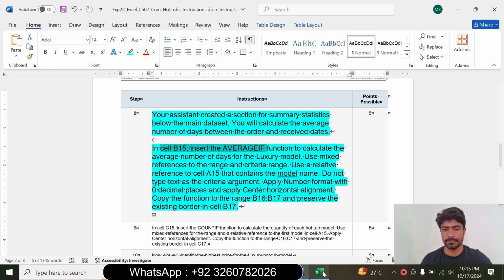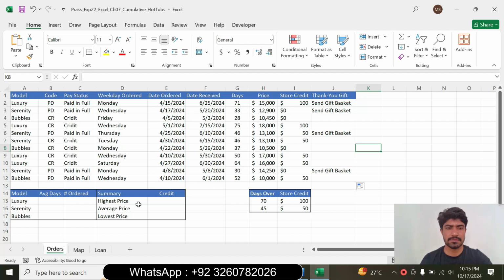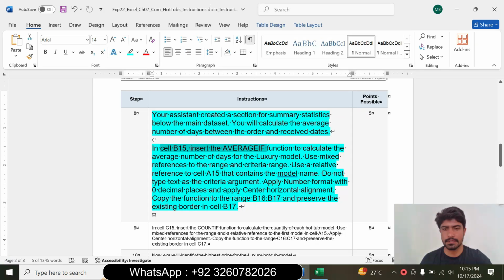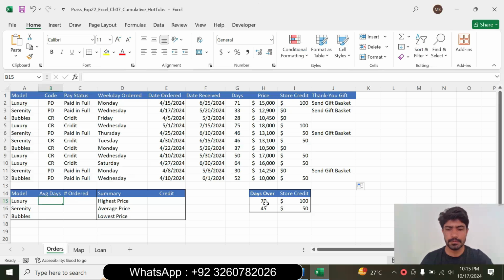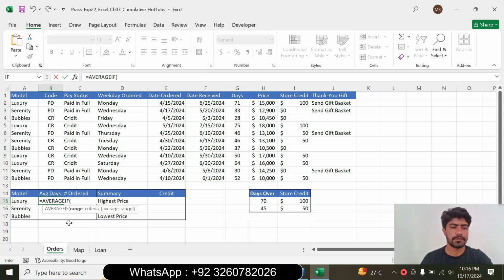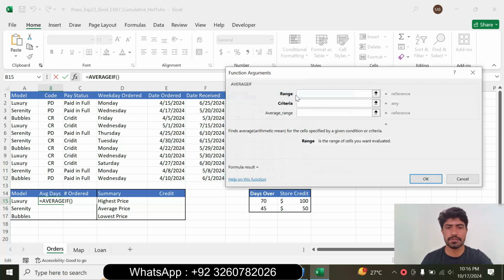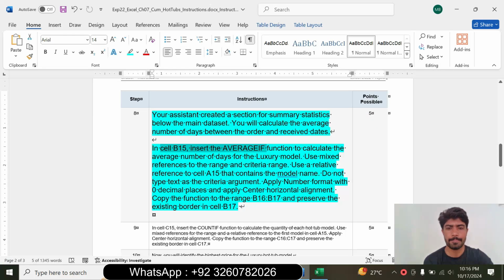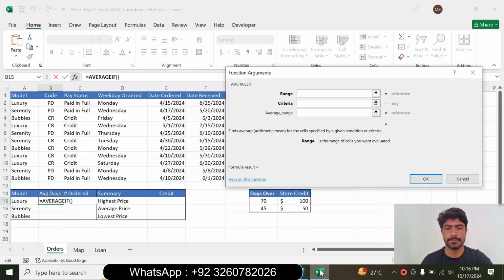In cell B15, go to the Excel worksheet and select cell B15 and insert the AVERAGEIF function. Type equals and type the AVERAGEIF function. Open the function box. The range is the days column, to calculate the average number of days for the luxury model, and the mixed reference is A15. The range is A2 to A12, the model column, and press the F4 button to apply the absolute cell reference.